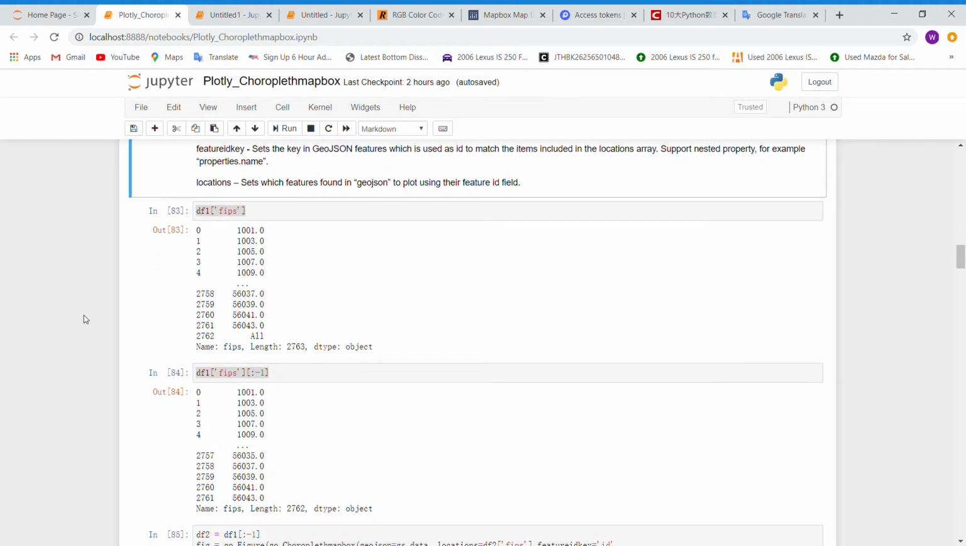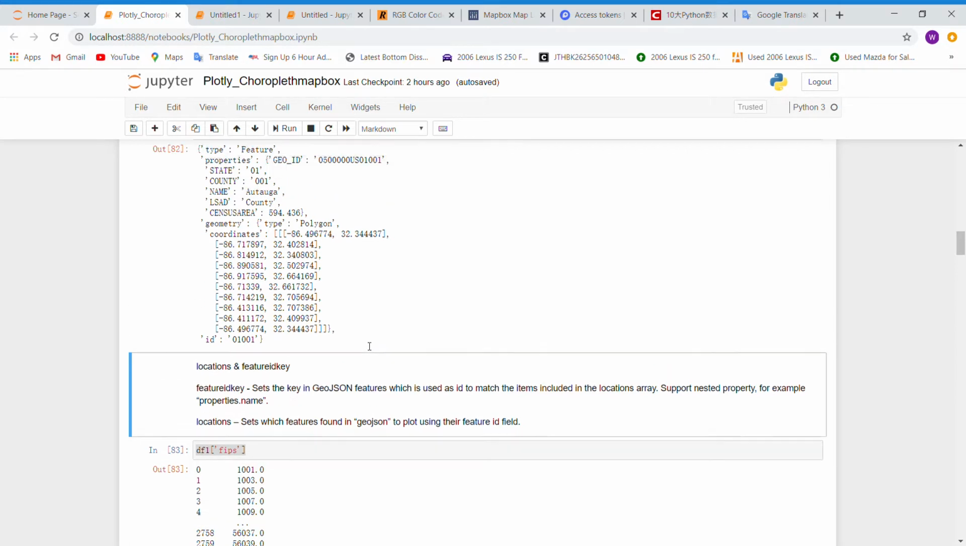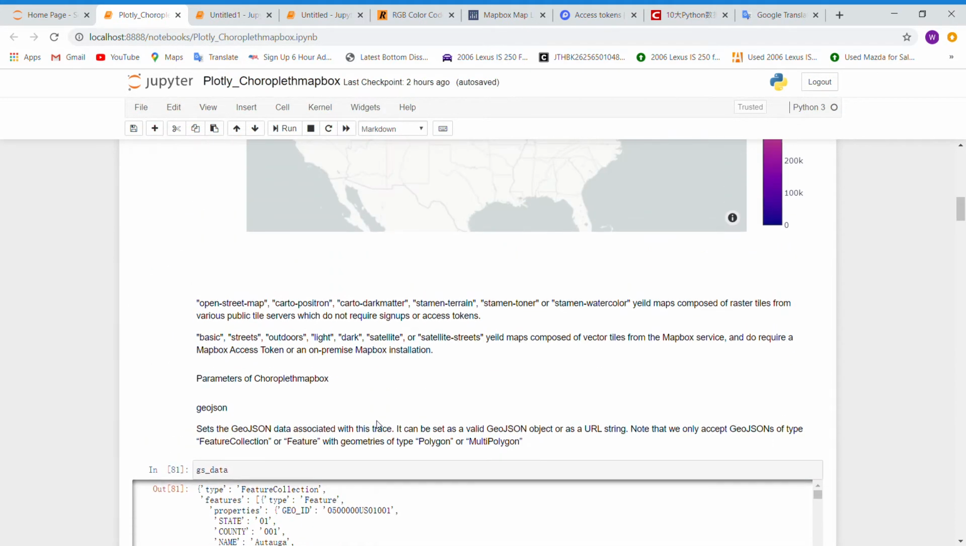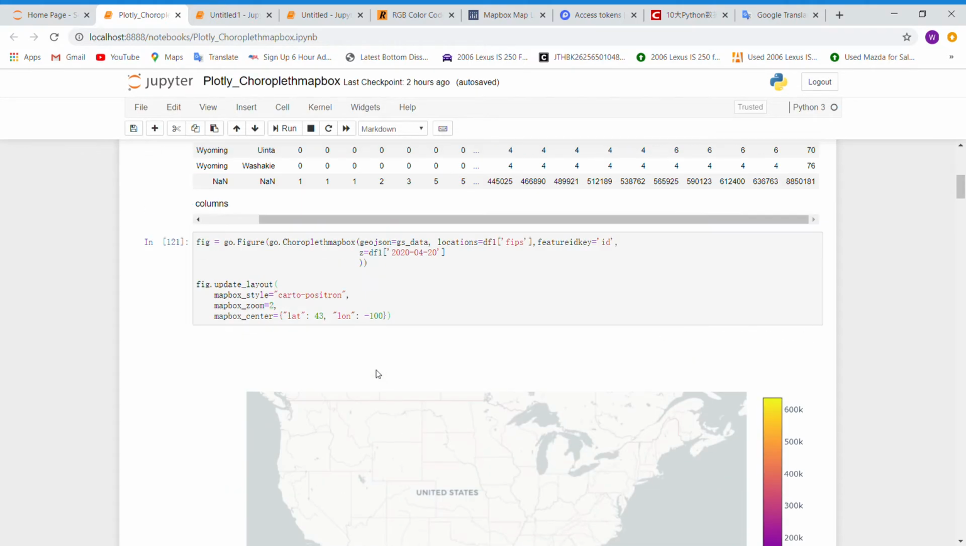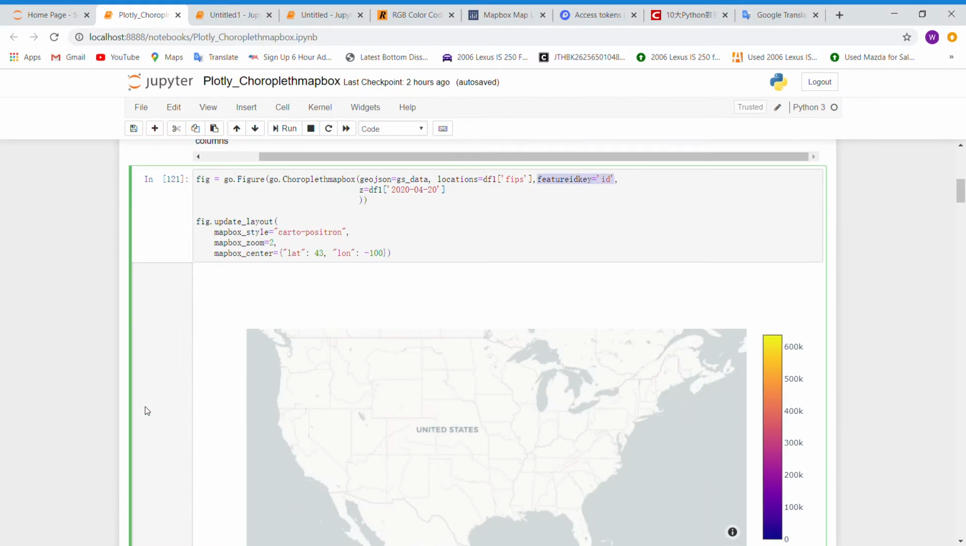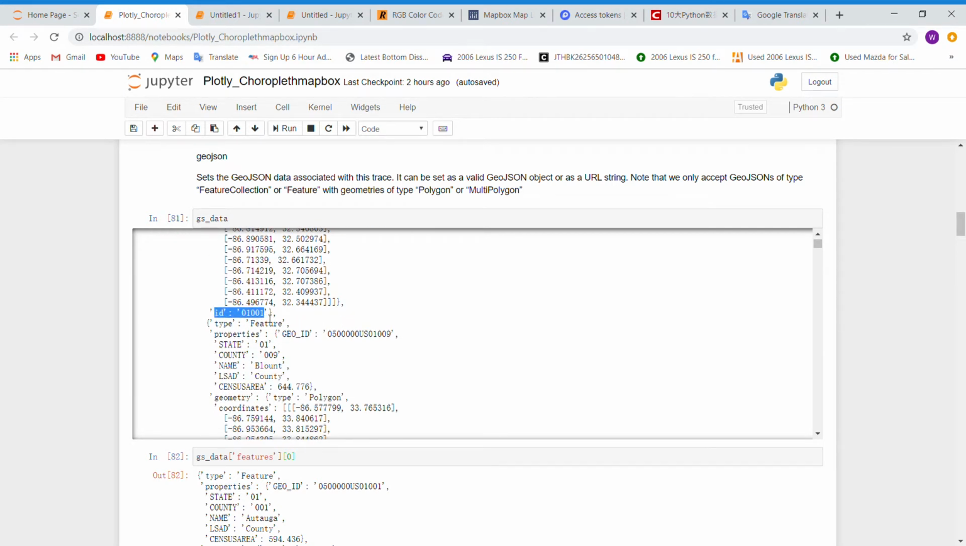At the first time, I thought, oh, the locations I use is the df1 FIPS, things like this, and the feature ID keys. If you don't write it, by default it is id, a string ID, just id. But I also wrote it here. And we can find the ID in my map fields is here. It's also FIPS.